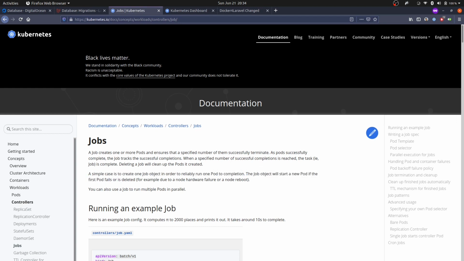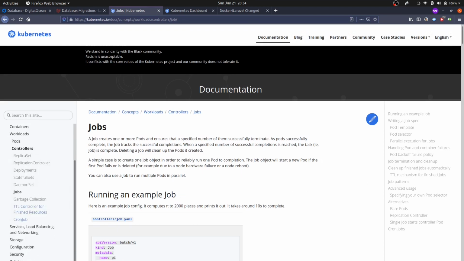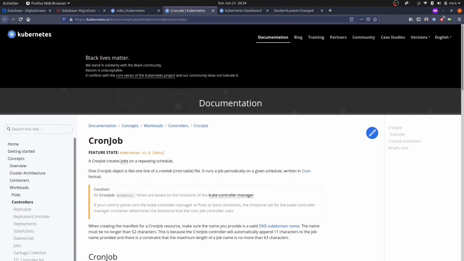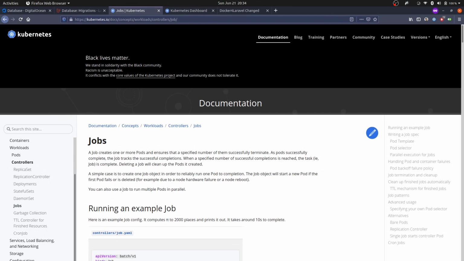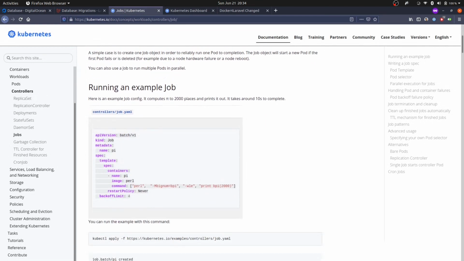In fact, we already saw one of these, which is our scheduler. Our scheduler is using cron job. Cron job is an object that creates jobs on a repeating schedule inside Kubernetes. So in a way, we have used jobs before, but we were relying on the cron job abstraction. For running the migrations, we are going to be using raw jobs.